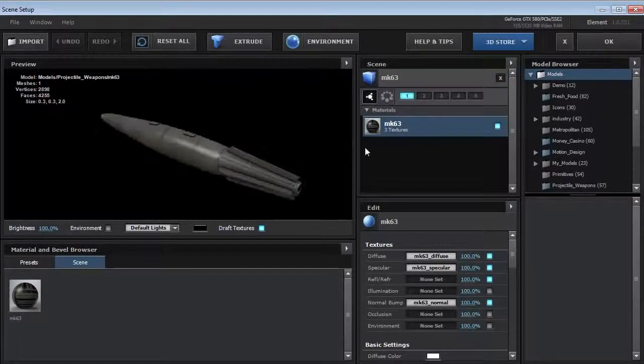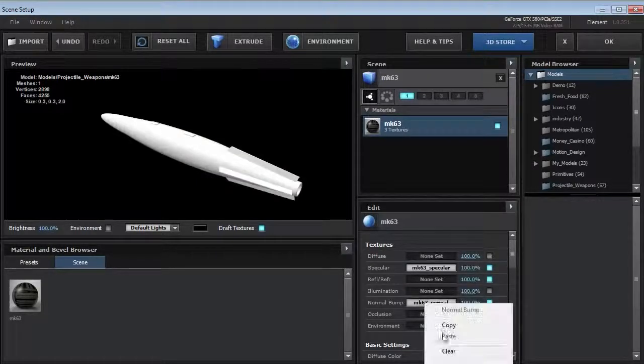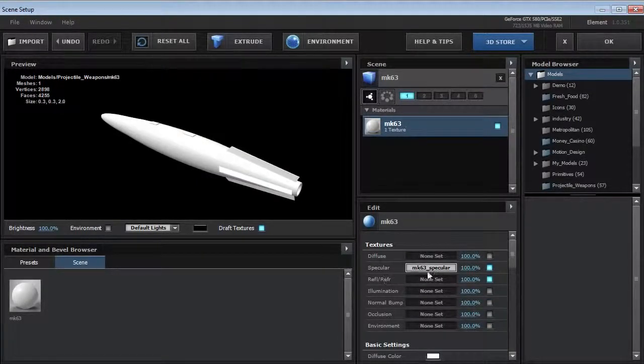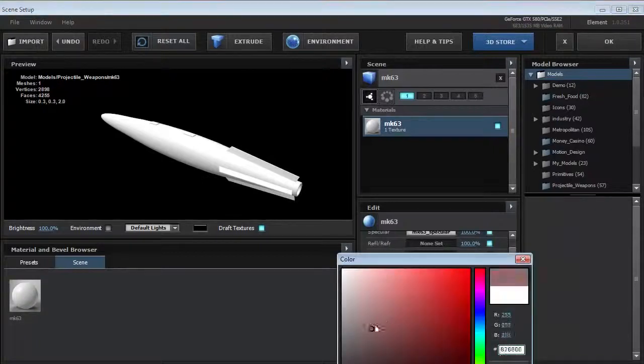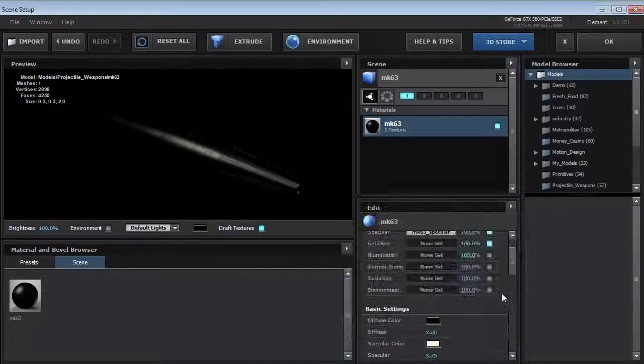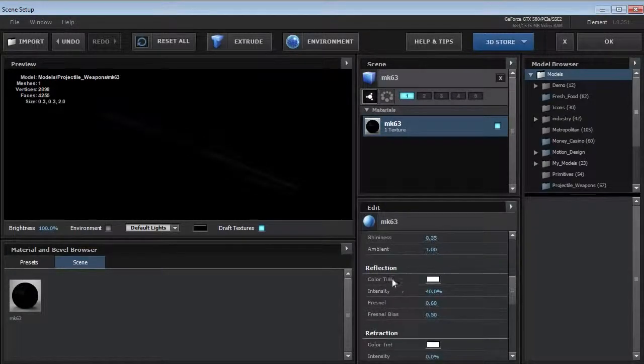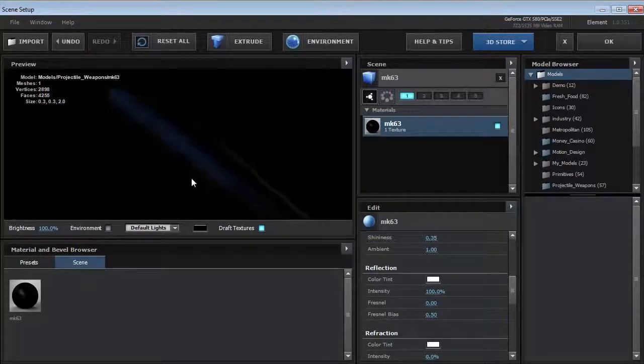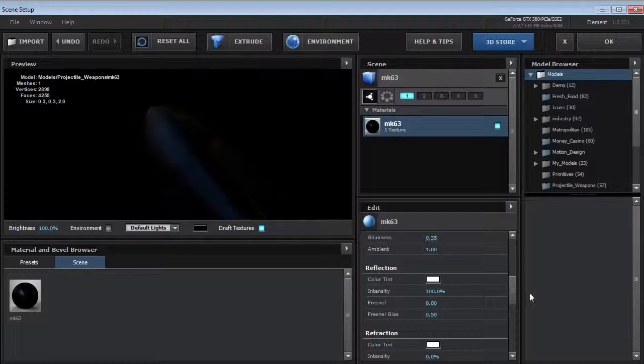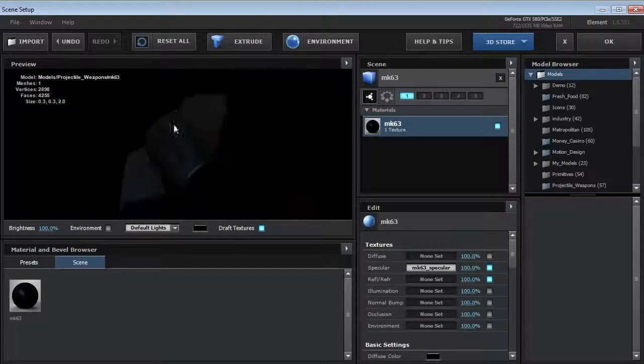And what we want to do is click on the material and remove anything in the diffuse and normal. We just want to keep the specular. So we're going to set the color to black. And we're also going to turn down the specular amount and turn up the reflection amount to 100 and turn the Fresnel down to 0 so that we just have an entire reflective object here. All right, so now we have just the specular highlights.